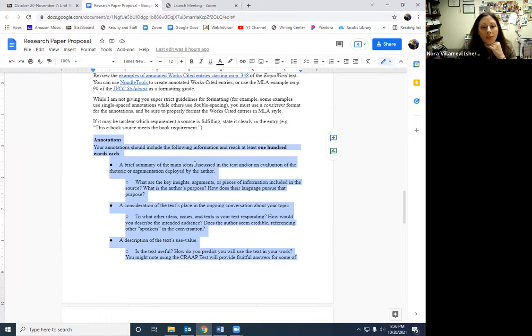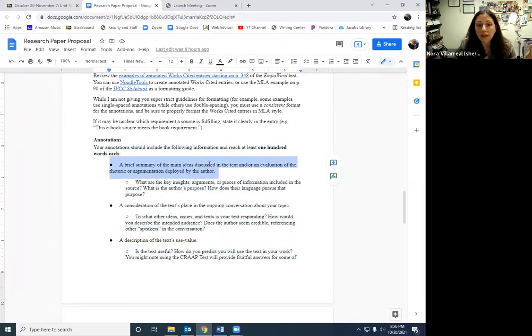So for example, one thing you'll discuss in your annotations is the main idea of your source and possibly an evaluation of the rhetoric that the author uses. You might also consider your source's place in the ongoing conversation around your topic. And then finally, you'll describe your source's use value. So in other words, how are you going to use it in your particular research project?